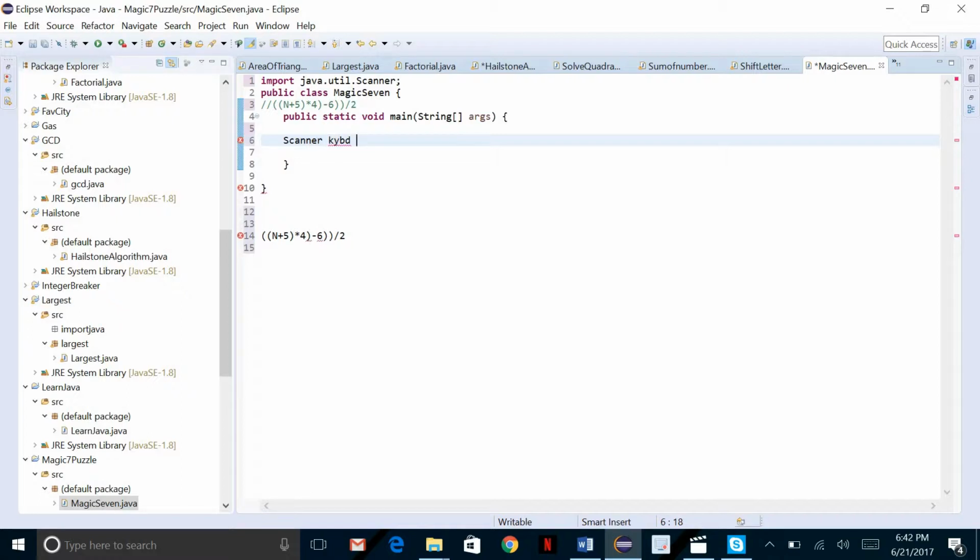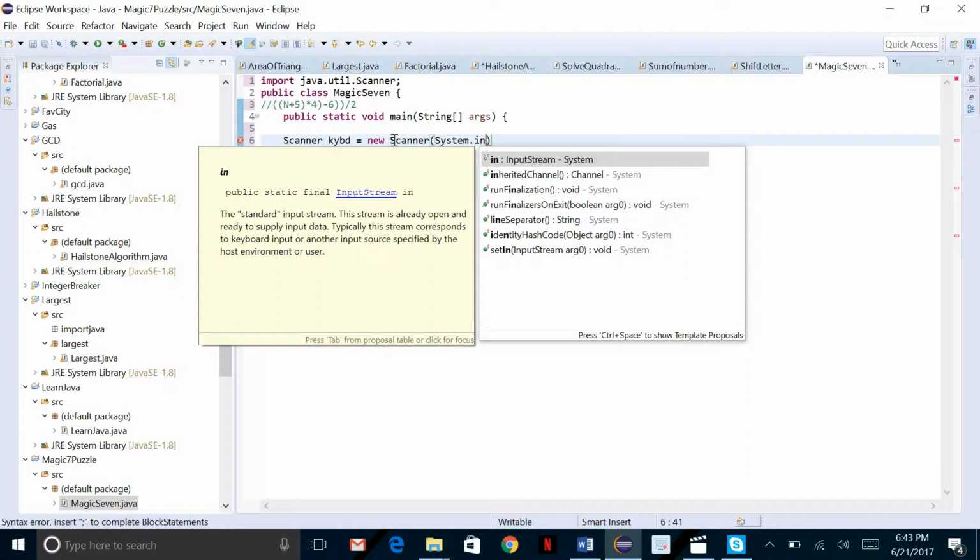Sorry about my dog, guys. He's barking like crazy. Okay. New Scanner System.in. Okay.